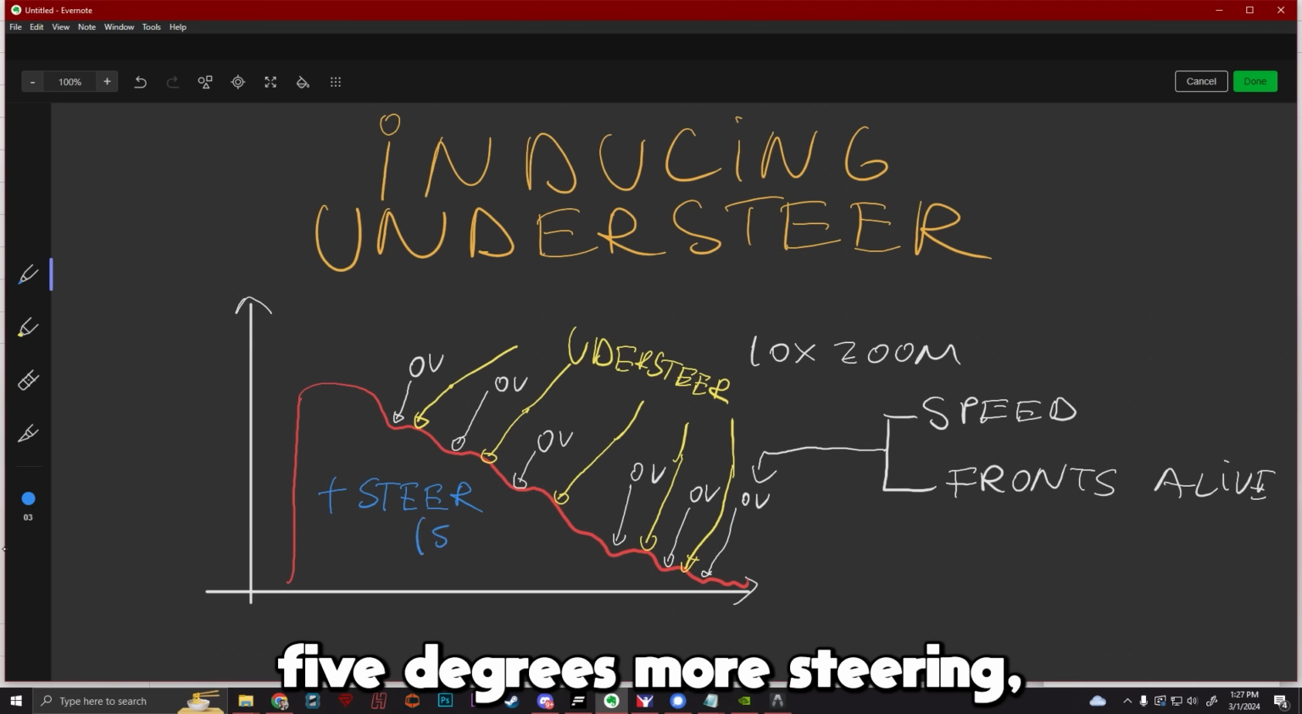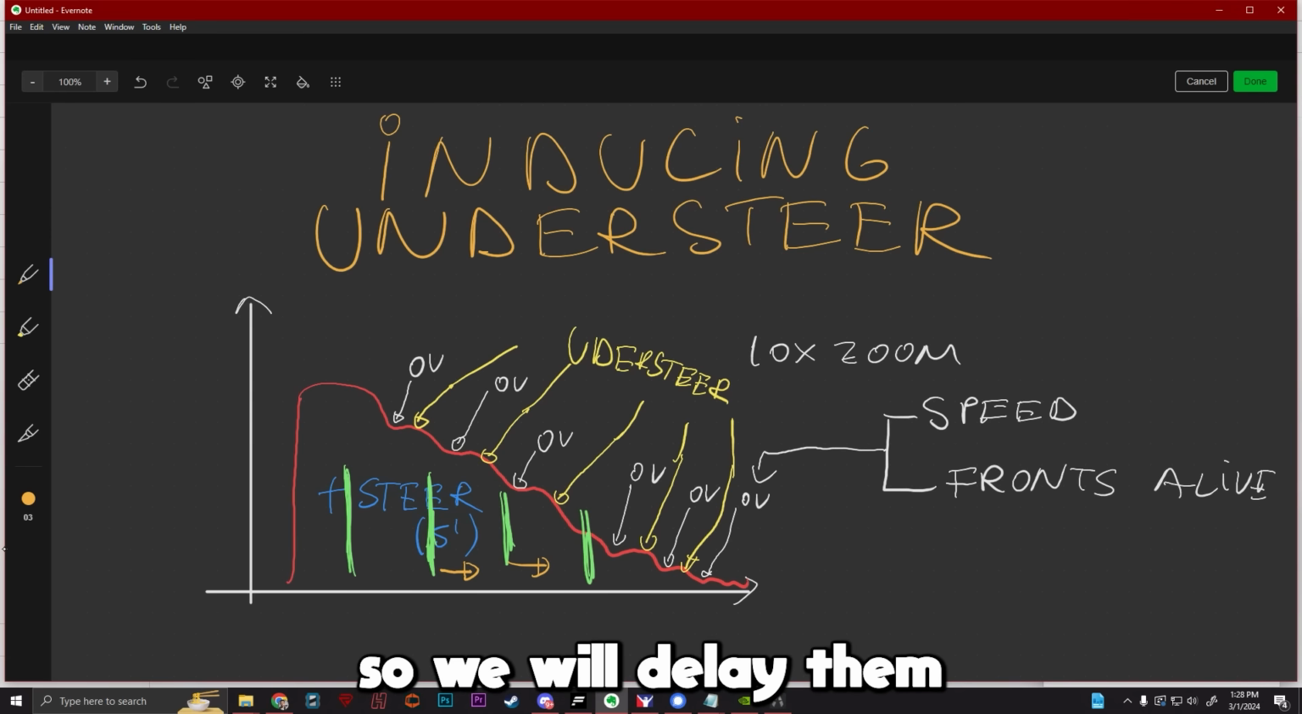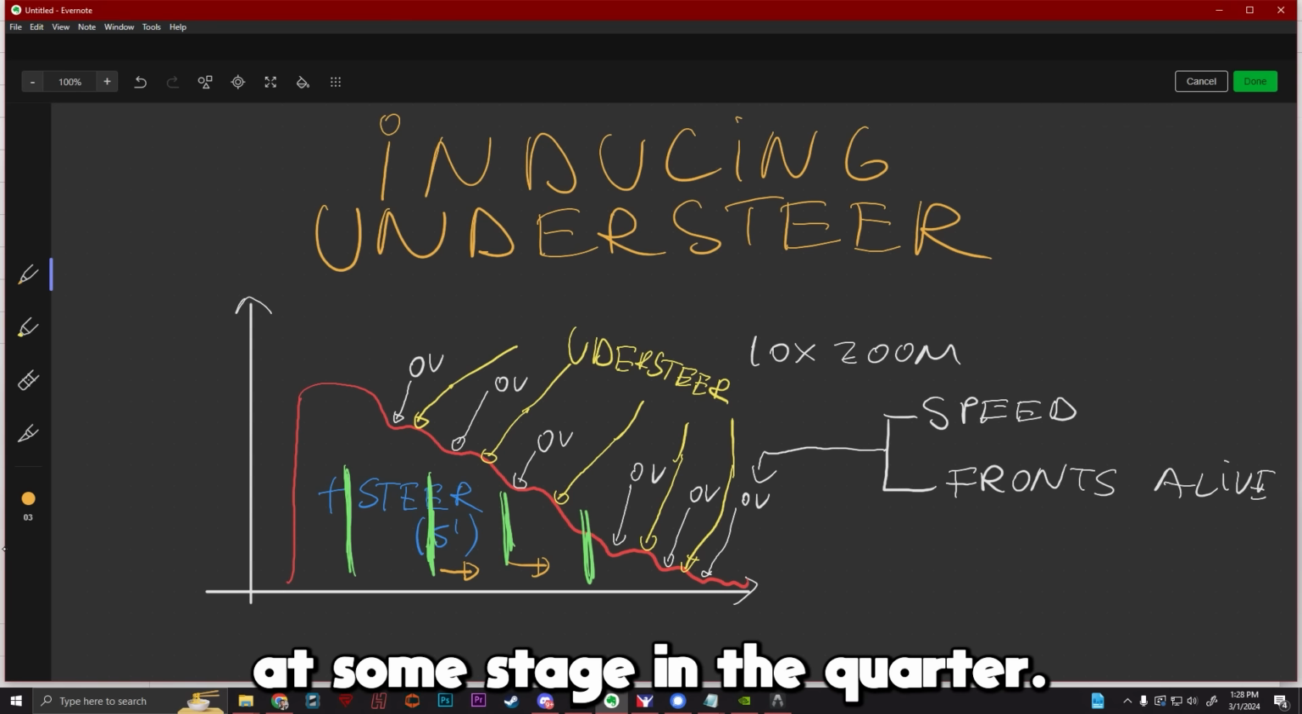You can induce a bit of understeer if you delay your downshifts. So let's say, for example, this 2 is giving you too much oversteer. You will shift them a bit more to the right. So we will delay them a bit more so that you can induce some understeer by downshifting a bit lazier at some stage in the corner.